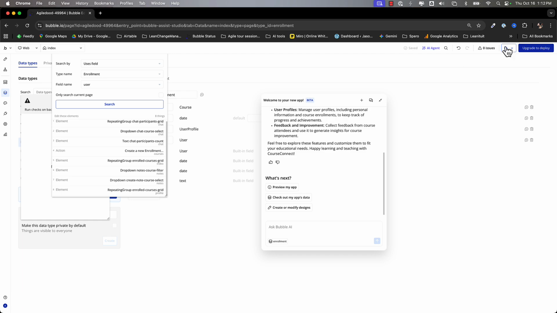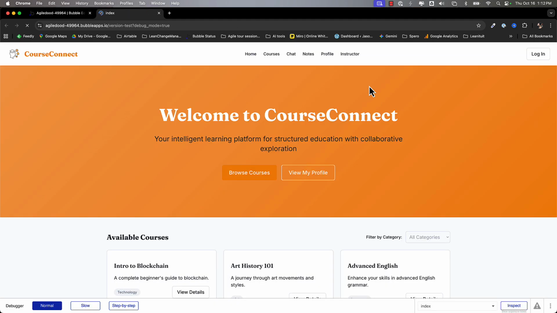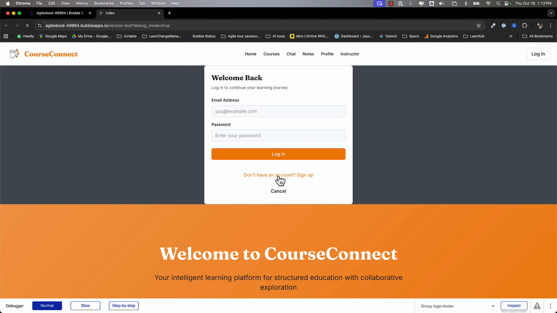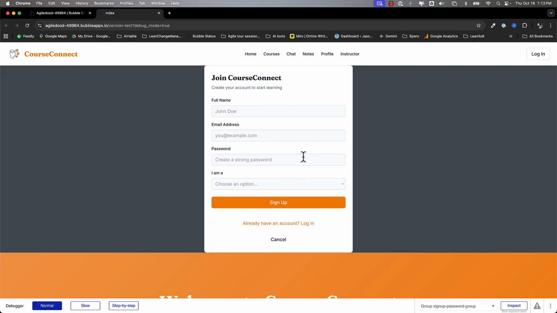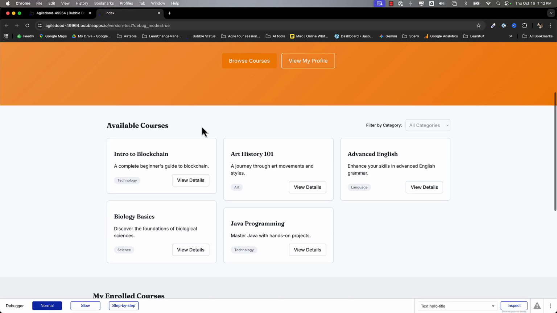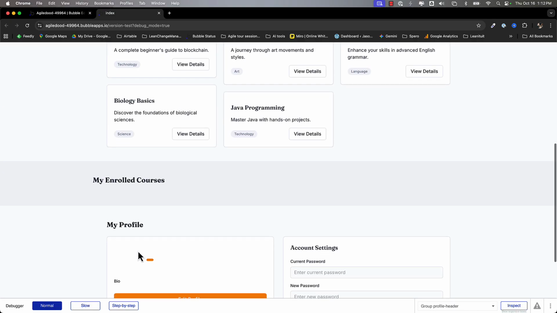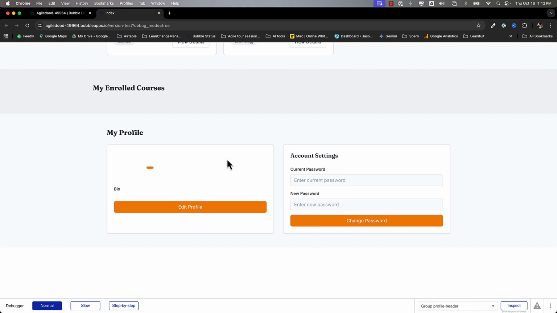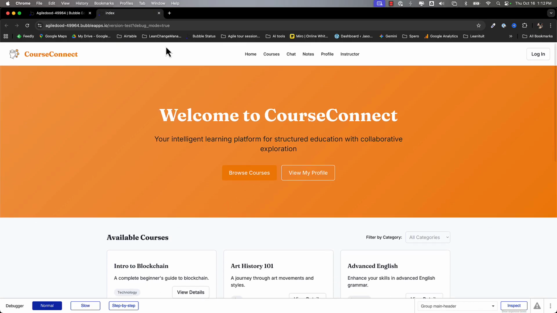Let's just preview the app and see how it works. This is just using the stock standard Bubble login and registration ones. These aren't clickable, so I'm assuming there's no details page. I don't know why my profile is here. So there's a lot of things to fix, but it did a lot of the heavy lifting.